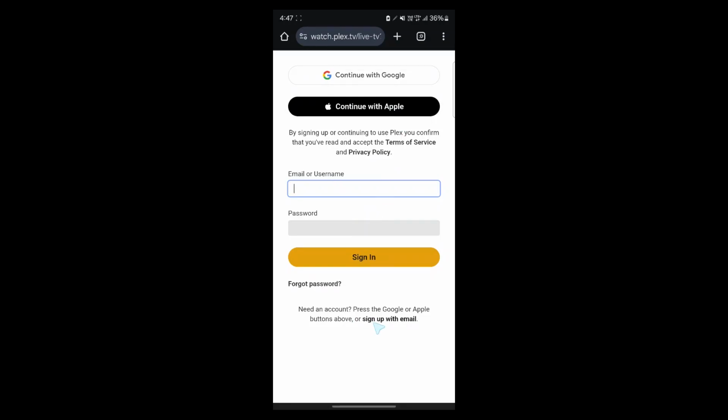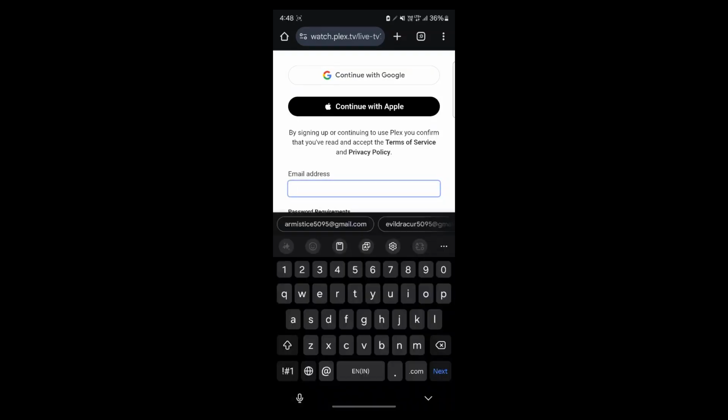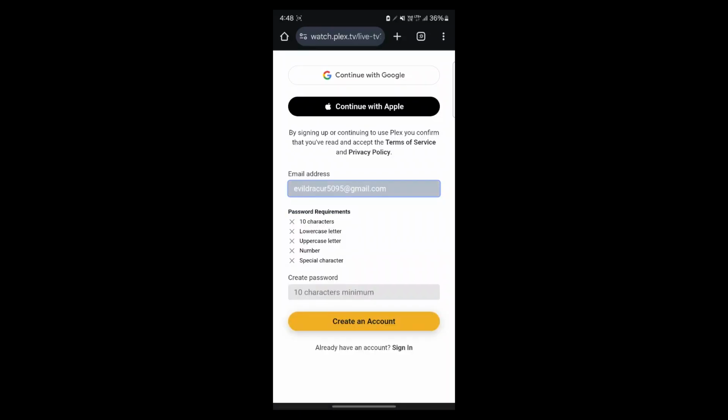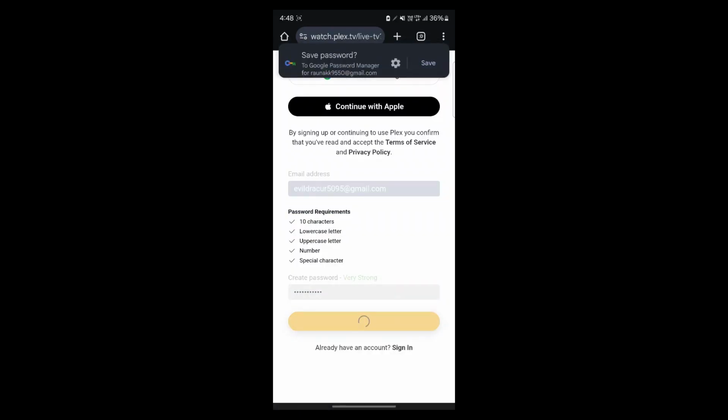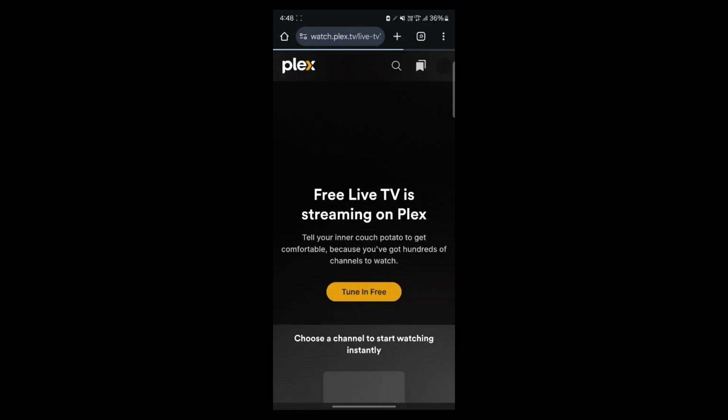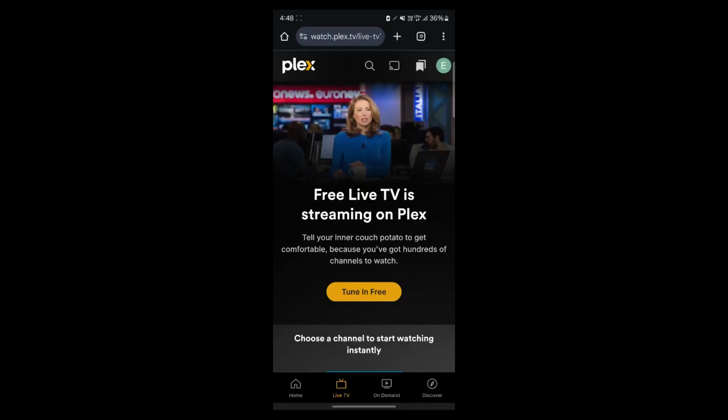In order to create a new account and sign up, you get the option to sign up with email button at the bottom. Click on the sign up with email button and enter your email address in this field. Now click on create an account button. After this, it is successfully going to log you into your new account.